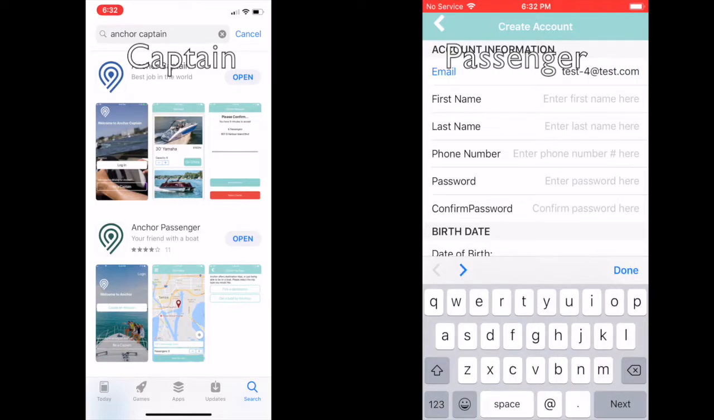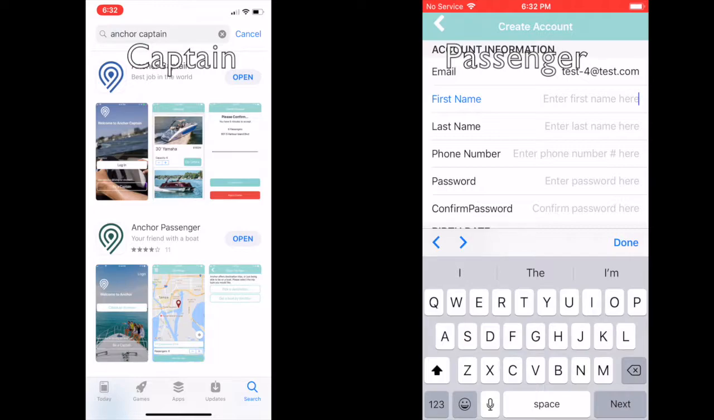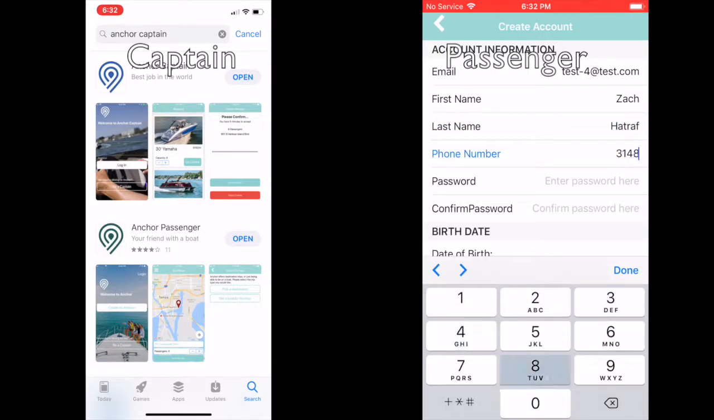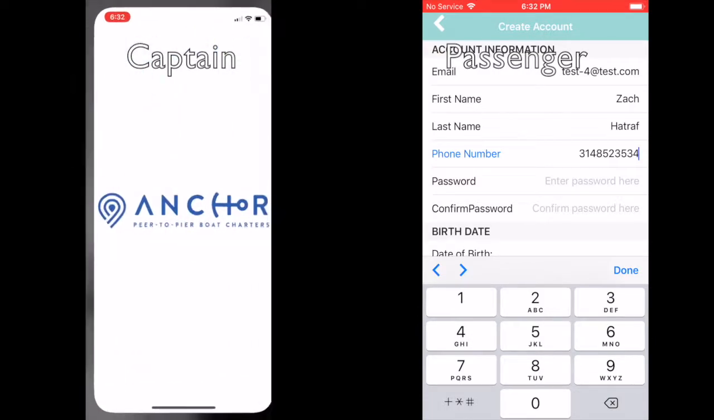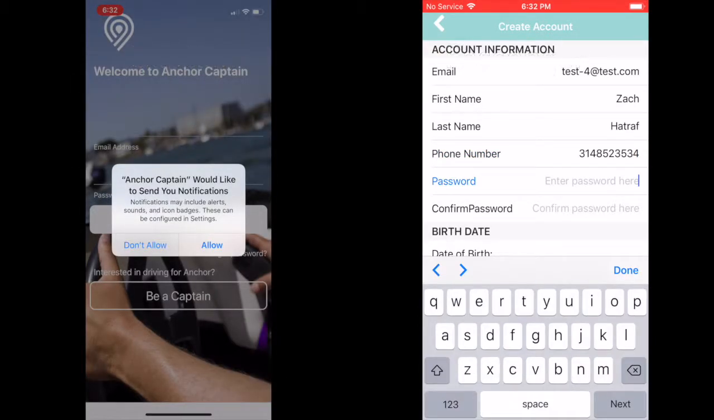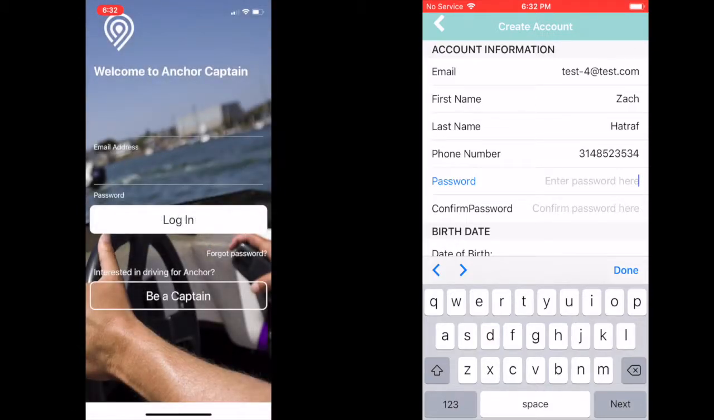@test-4@test.com. Okay, I'm going to enter in my name, last name, my phone number, which won't work without the proper cell phone number, and as you can see on the left, I have to allow my notifications. So I'm on the Anchor Captain app. I'm doing two things at once here, but you see I have to allow notifications to come through. Okay, so be sure to do this slowly when you do it the first time.